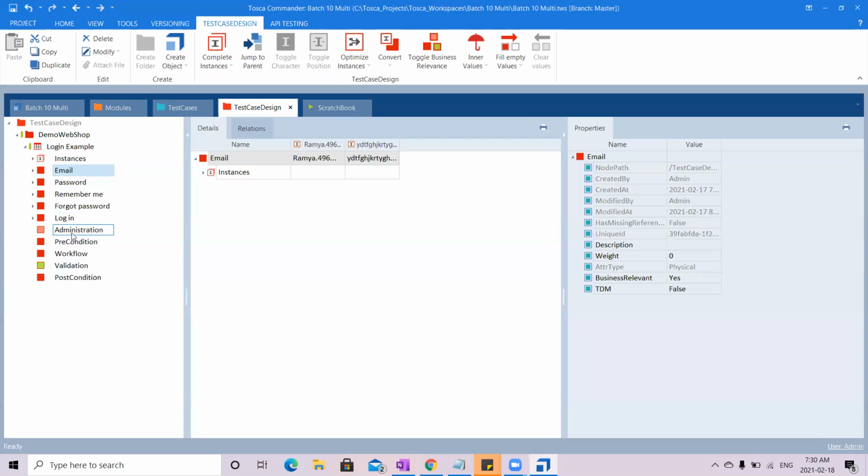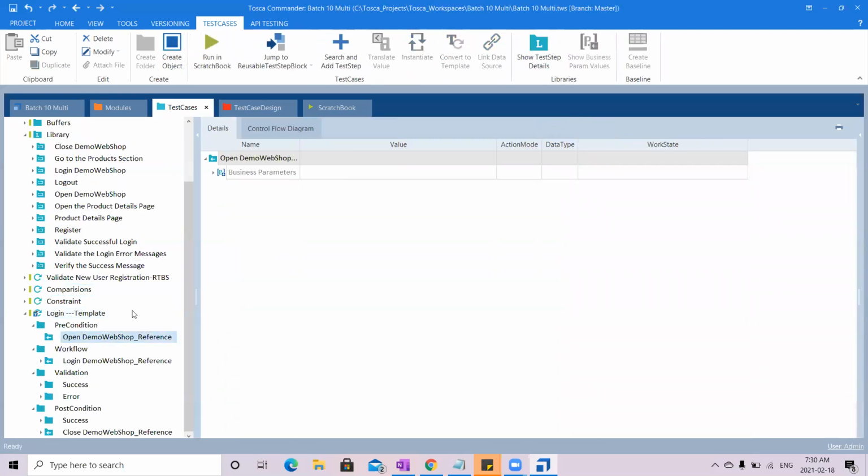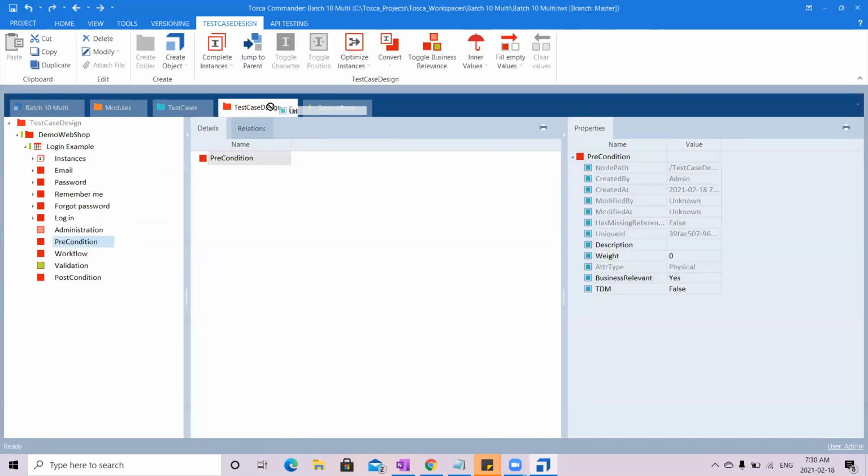And now, let us see. In the administration, what is the parameter from the precondition? You have to pass the URL, right? So drag this business parameter and drop it in the build condition. The next workflow is already created here. So I'm just selecting these attributes, cutting them and pasting them in the workflow folder, workflow attribute structure.